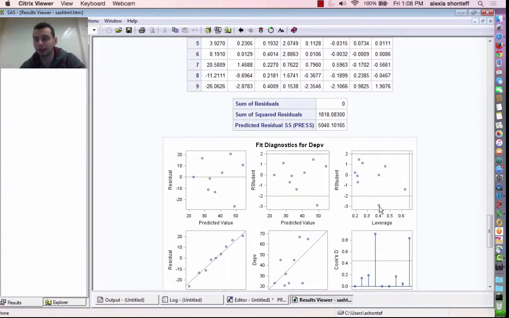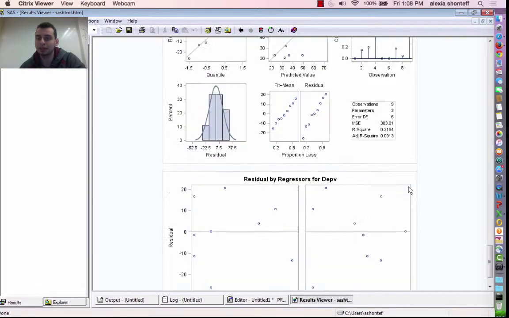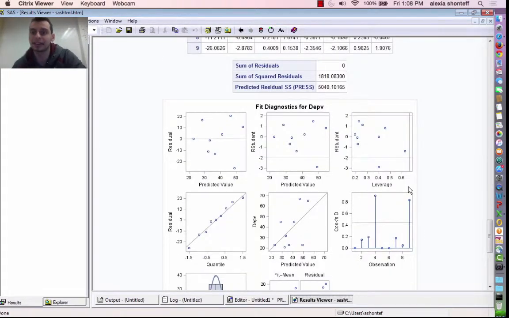So I do have one outlier. So my outliers would either fall beneath this -2 area or they would fall above this 2 area right here. And then if there's any points that fell in that little square right there, they would be considered both influential points and outliers.